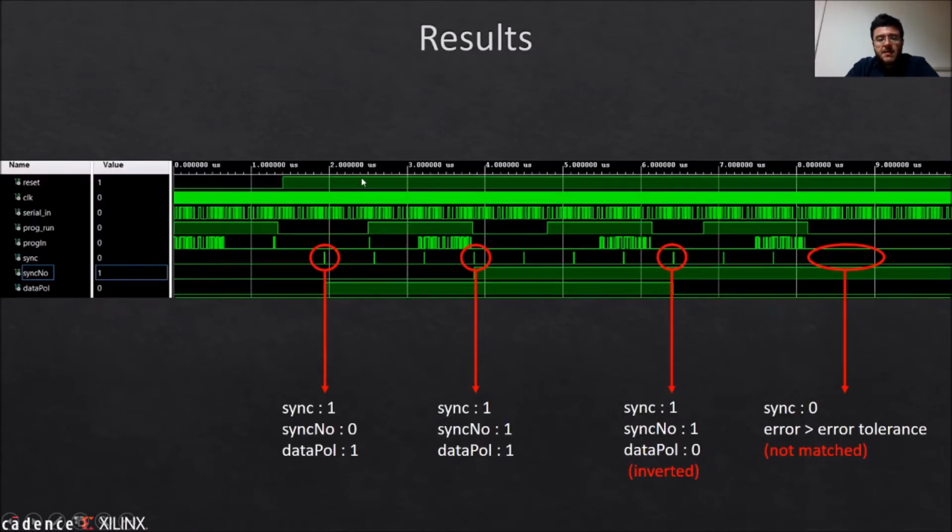Here you can see the result. At first, sync is 1, sync no is 0, and data pole is 1, which means data is matched with the first pattern, and data is not inverted. In the second part, sync no becomes 1 since it's matched with the second pattern, and data pole is again 1. In the next part, sync no is 1, but now data pole becomes 0 since data is inverted. In the last part, sync is 0 since the error is more than the error tolerance. It means there is no match.